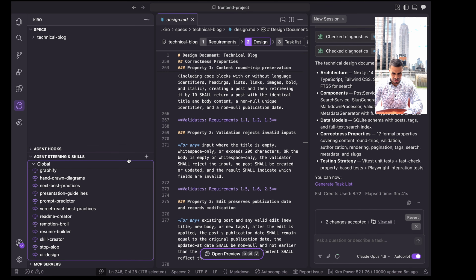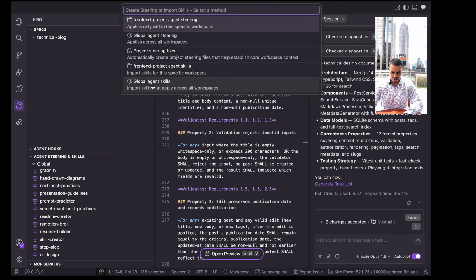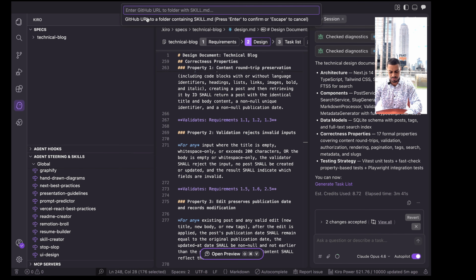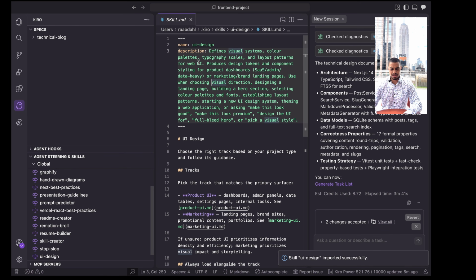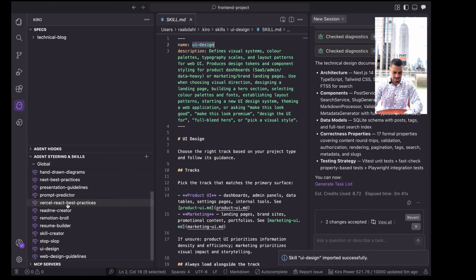Click on the ghost icon, agent steering and skills, click on the plus icon, global agent skills, import skill from GitHub, paste it, enter, and then it'll be imported as well. And this skill is called UI design, which I'll see right here.